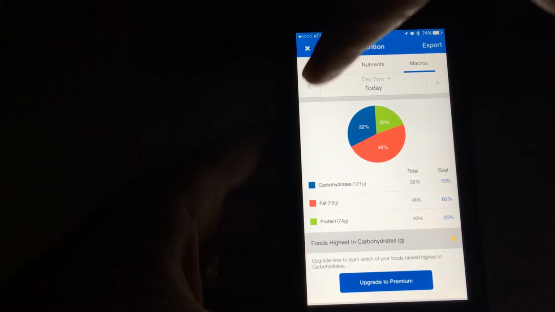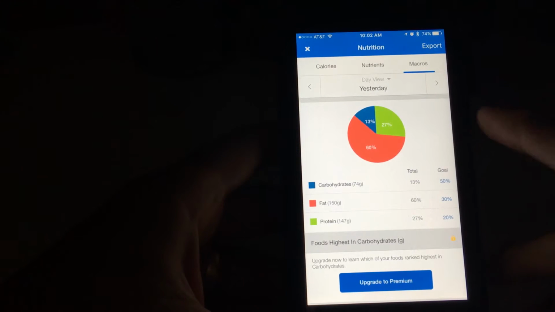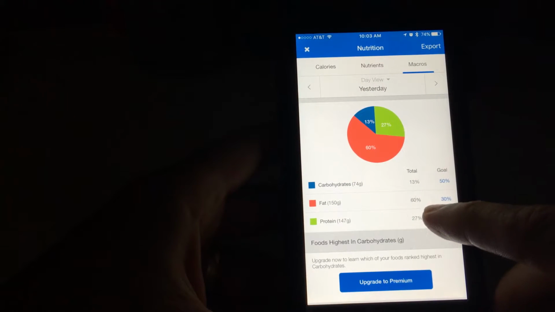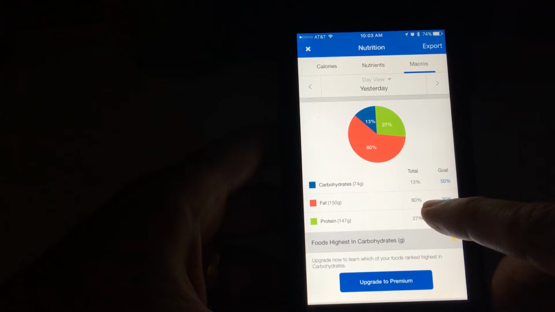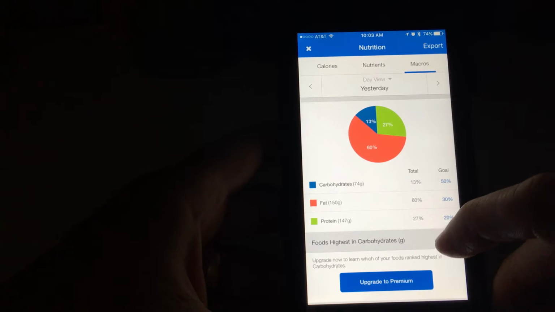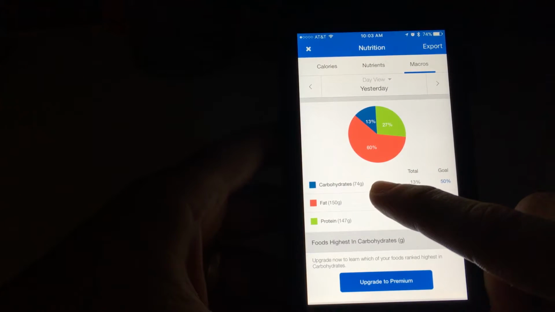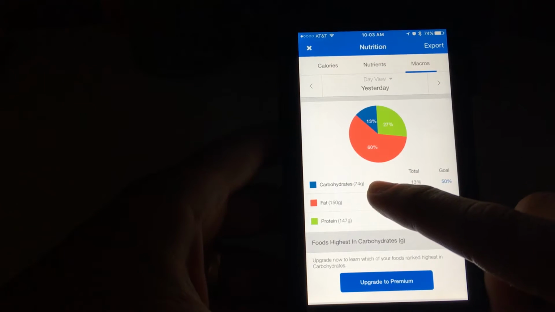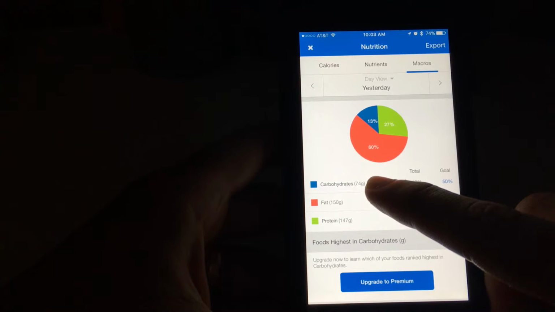But if I go back up to the top here, I see that yesterday I had 60% of my calories from fat. I had 74 grams of carbohydrates. A caveat, guys, MyFitnessPal, some entries have the carbohydrates correct, others don't.